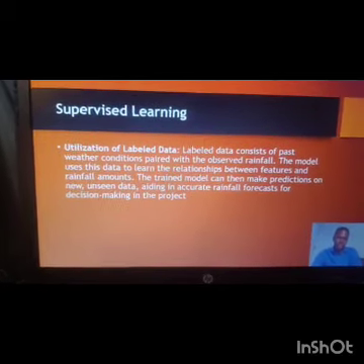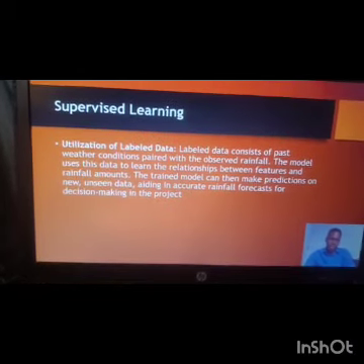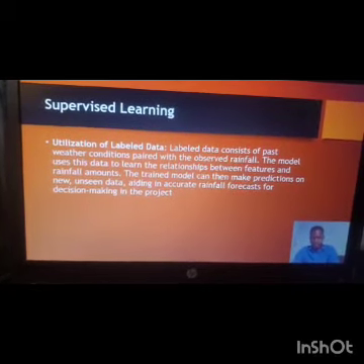The utilization of the labeled data. Labeled data consists of past weather conditions paired with the observed rainfall, and the model uses the data to learn the relationship between the features and the rainfall amount.